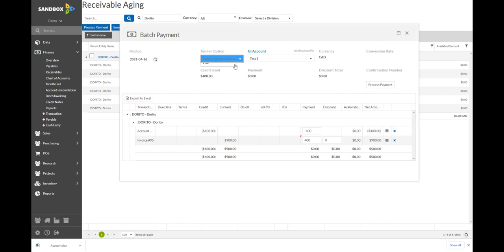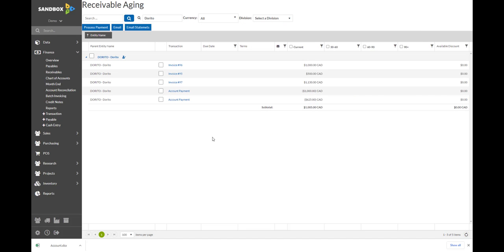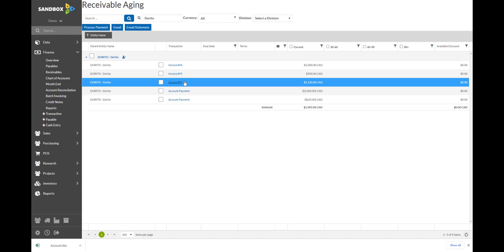These aren't relevant in this case, but I'm just going to select here. And we're going to go process payment. And as you can see, those have been removed.